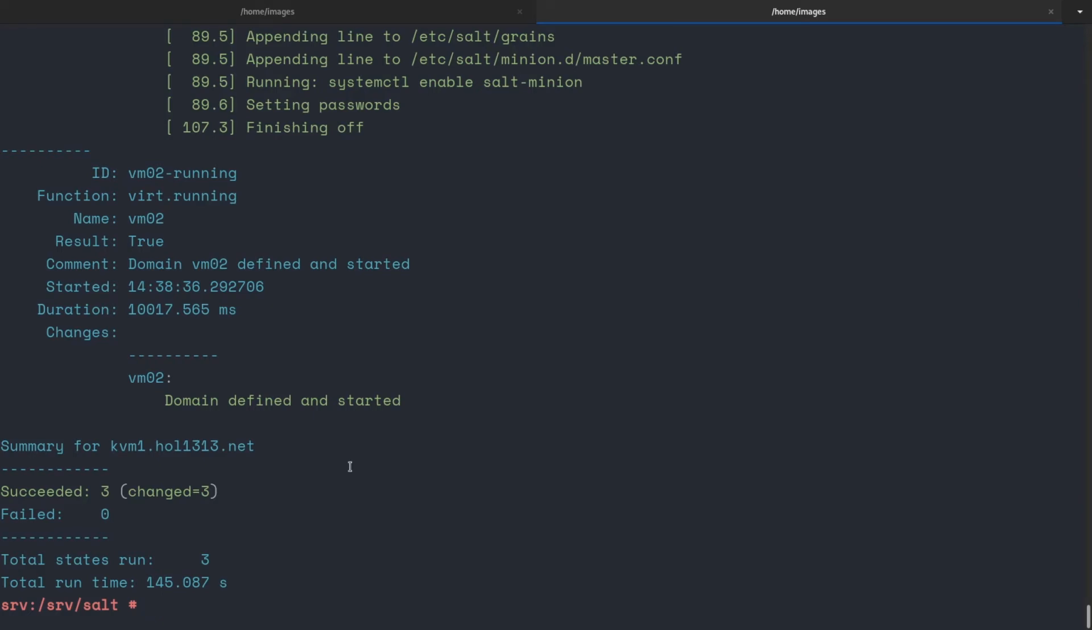but our state is meant only for one VM at the moment. It's pretty likely that we will want to reuse this state for other virtual machines with other configurations. So we will see now how to make it configurable and reusable. But before, we need to delete the VM02 machine because we will create it again.